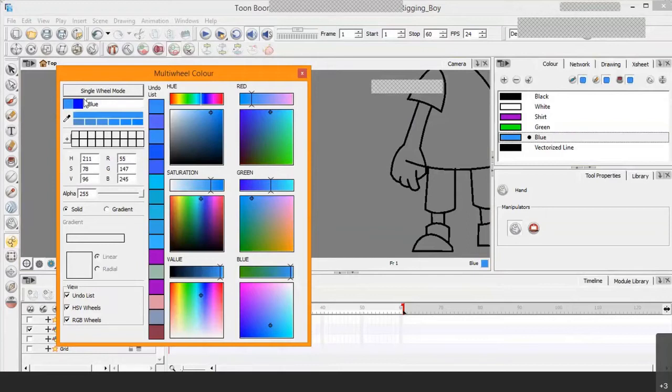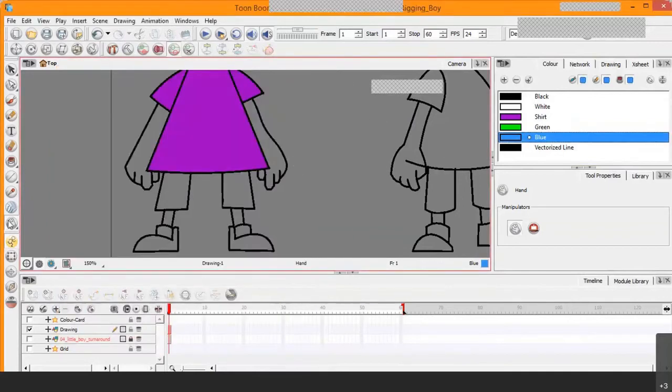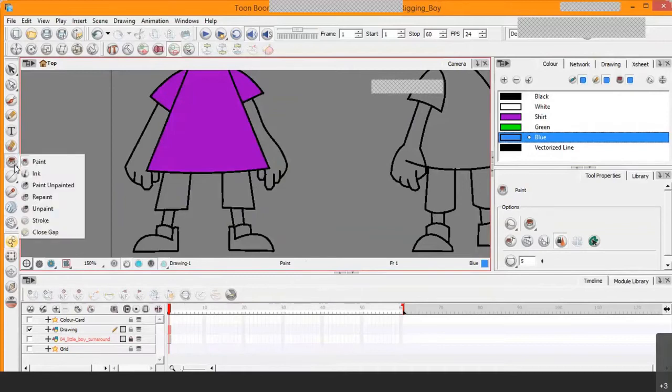Let's go with that shade of blue. Notice it set the color code right there. And then what we can do is go to our paint bucket. Now be careful with your paint bucket because when you click and hold, it gives you access to other paint tools. We want the paint function. We don't want ink or paint unpainted or repaint. We want to make sure that we're on the paint function. So remember, just like with your line tool, if you click and hold, you get access to other tools such as your rectangle and line. Your paint bucket also shares that tool as well. So I'm going to click here, and that is the color of the young man's pants.